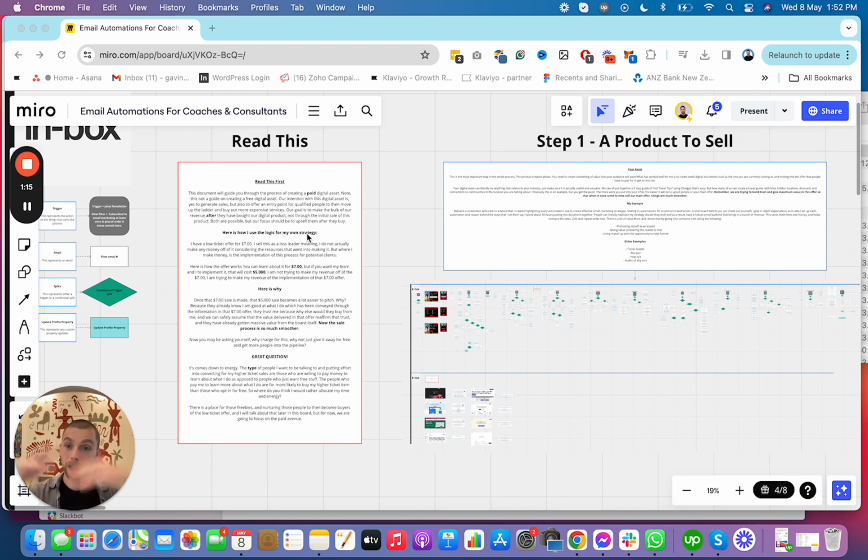Now, I want to be super clear at the start. This process is essentially teaching you how to generate leads through a paid medium, right? So we're not doing it for free. We are going to create a digital asset that we sell to people instead of it being a free digital asset, okay?